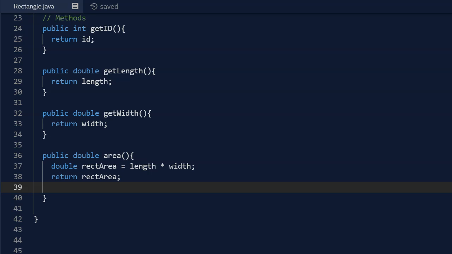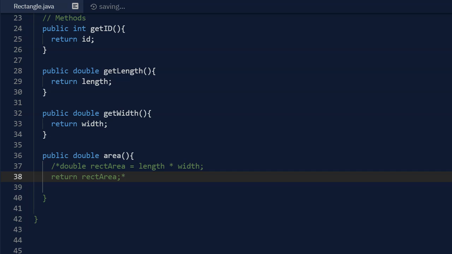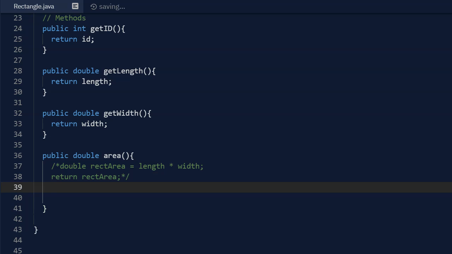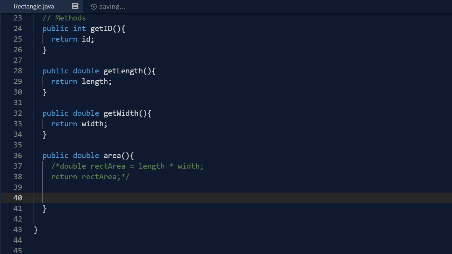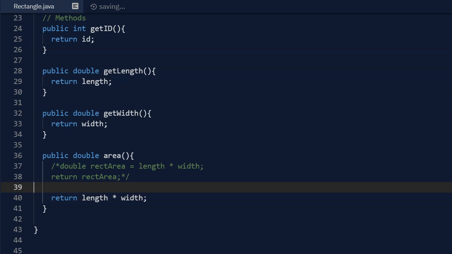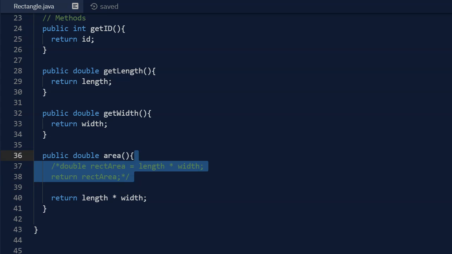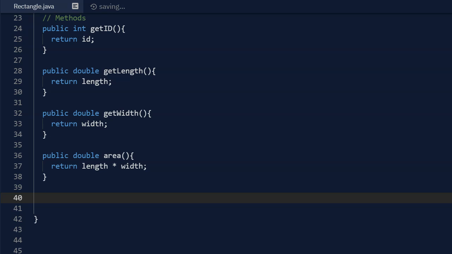This method works well, but let me show you a more concise way to do the same thing. Let's first comment out all this code. Now, instead of making a variable and returning its value, we could simply return the value that results when we multiply length and width together, like this. Again, the first way we did this was perfectly fine, but let's go with this second way since it only requires one line of code. Now let's make a method called perimeter. That one should be fairly easy at this point.